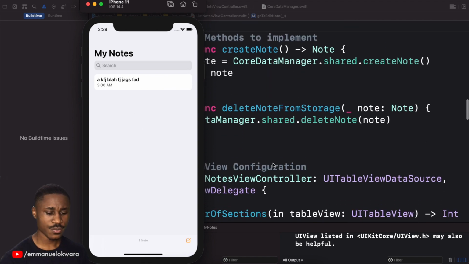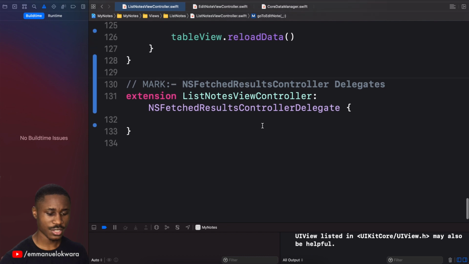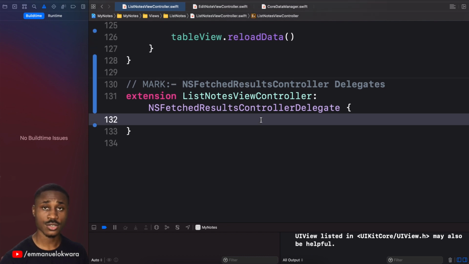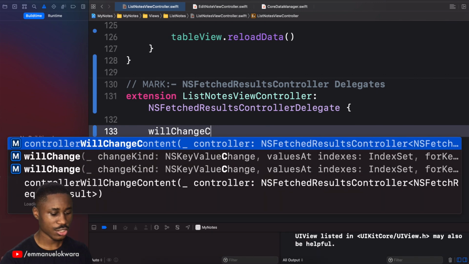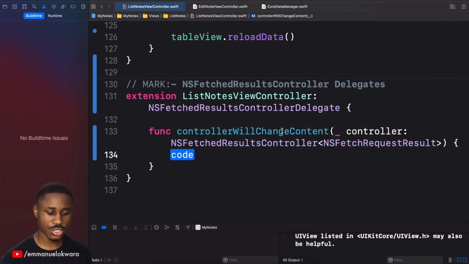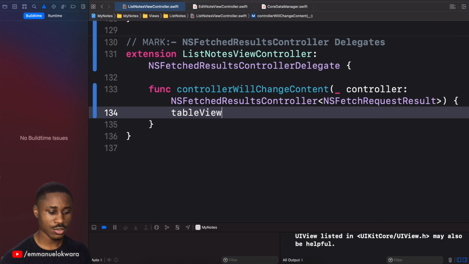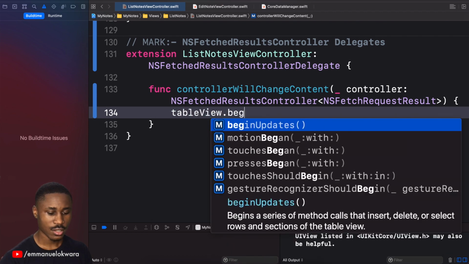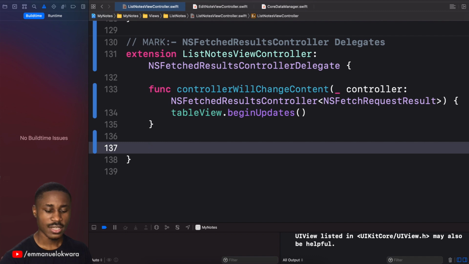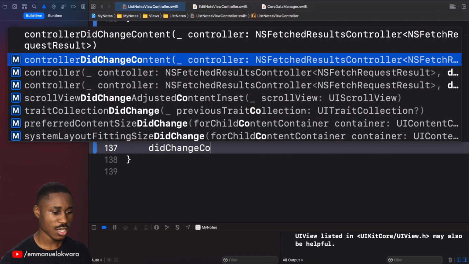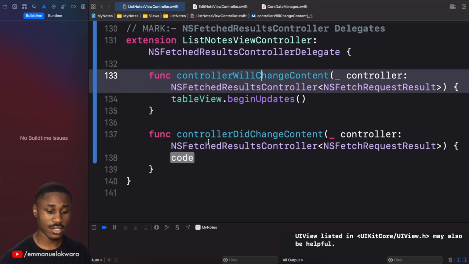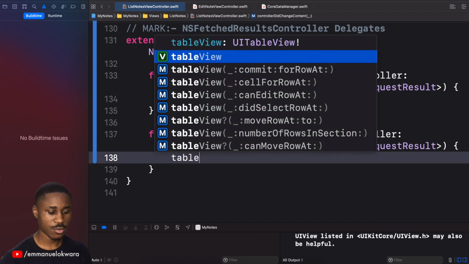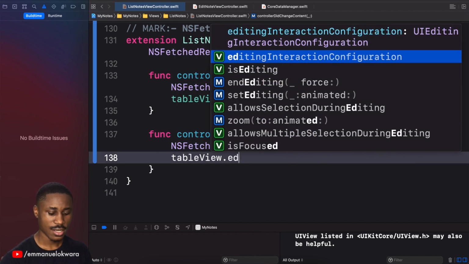So what we need to do is, right at the bottom of the screen, there are a couple of delegates that we need to implement. First one is will change content. So the controller will change content. And here what we want to do is say table view dot begin updates. All right. Then the next one we want to implement is did change content. So this one is will, and after it's done changing, we want to say table view dot end updates.